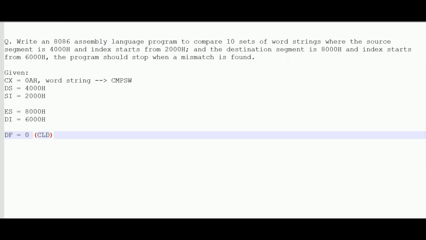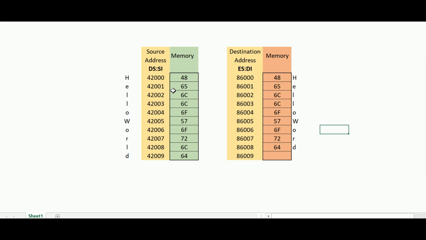Now we'll go to the memory map and try to see how the locations, the memory addresses and the content will look with an example. Here we have a memory map where the source location pointed by DS:SI and the destination address pointed by ES:DI is given. I have taken the same string, hello world, which has a corresponding ASCII equivalent located in this memory location, and there is a destination address which contains the same hello world, but it is not world, it is word.